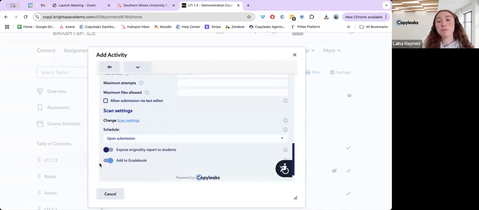So the first one, I should say, the last one on the bottom is add to gradebook. This is going to default to on. This is going to create a gradebook option, and you will be able to grade directly in the Canvas report, the CopyLeaks report. So that's super helpful.